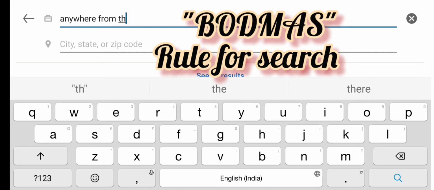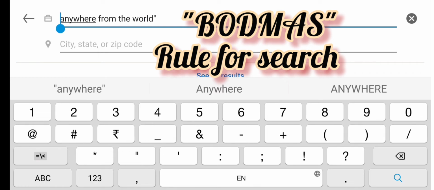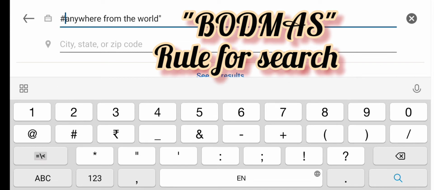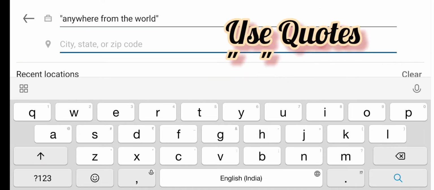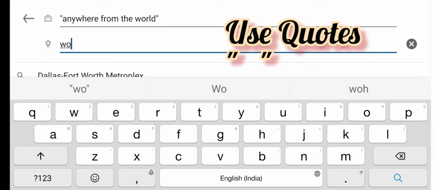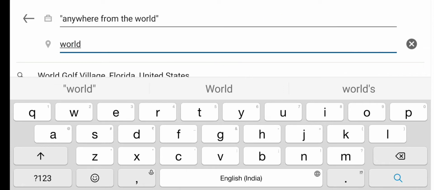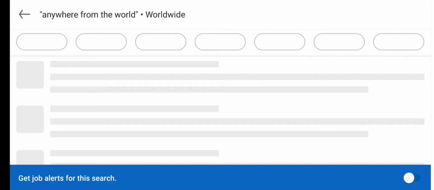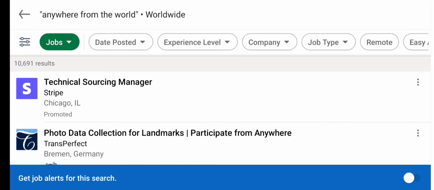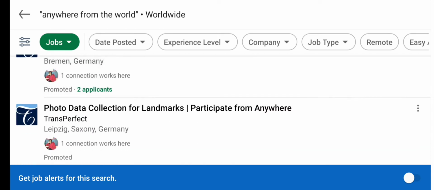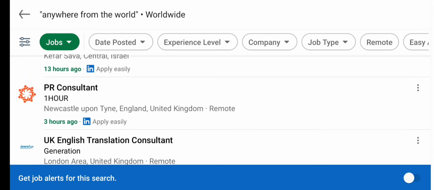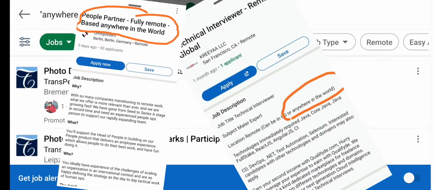That means you're looking for a job which you can do sitting anywhere in the globe. So I'm typing anywhere from the world, keeping it in quotes. Since I'm open for any location, I'm typing worldwide. This is an important thing to note in case you want to see jobs posted across the globe. Just type worldwide. Here you can see there are jobs posted with the keywords anywhere from the world.